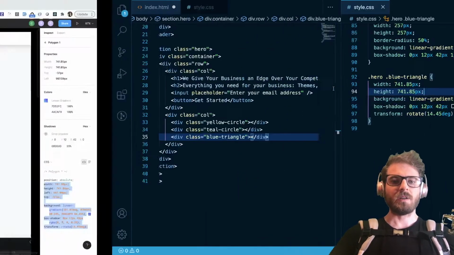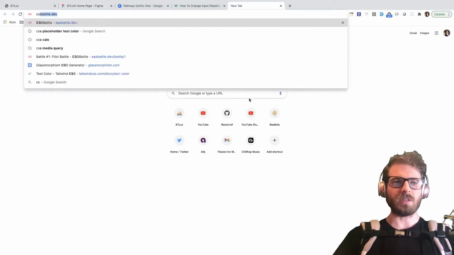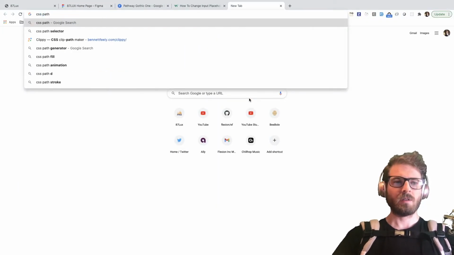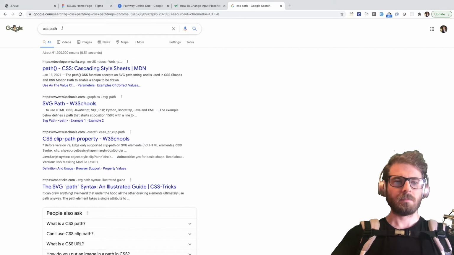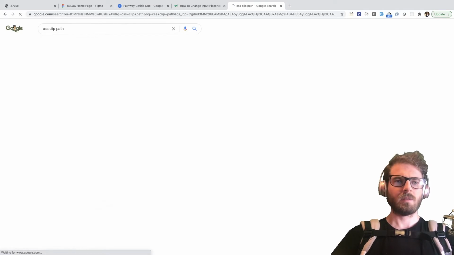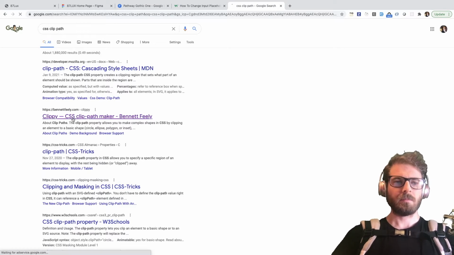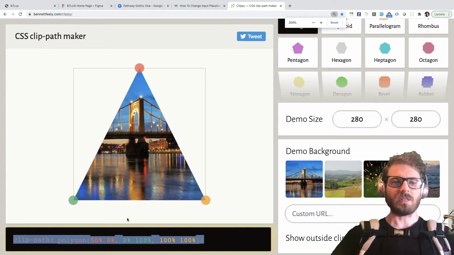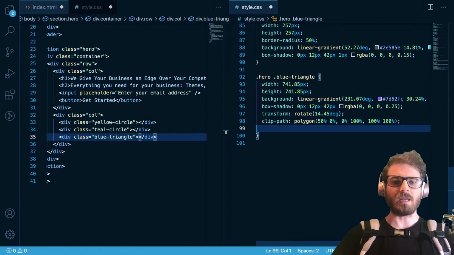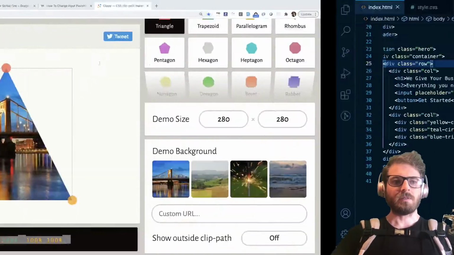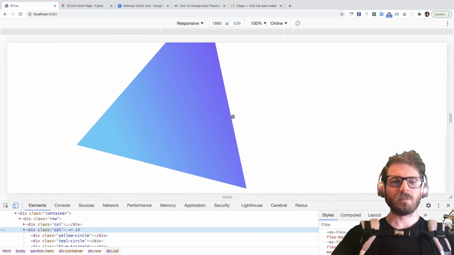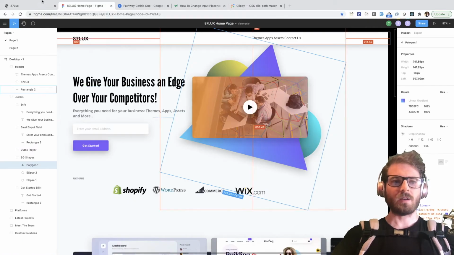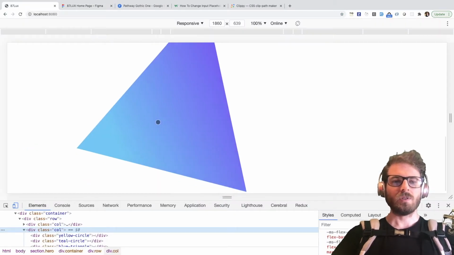Now to get a triangle in CSS, you could do something called clip path. I think it's clip path. So down at the bottom, you might be able to see it. They give you an example of how to do a triangle. So I'm just going to copy that in just like that. Make sure I save my index file and go back and save that. And that is how you get that cool tilted triangle.